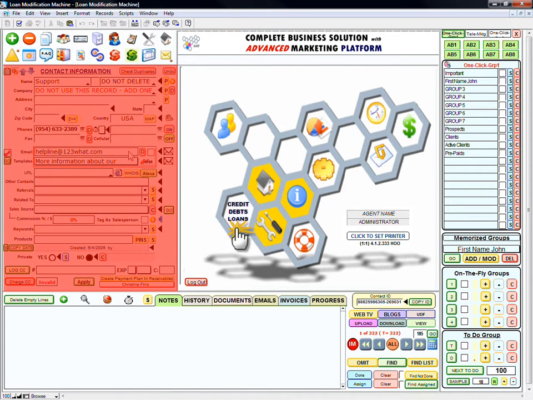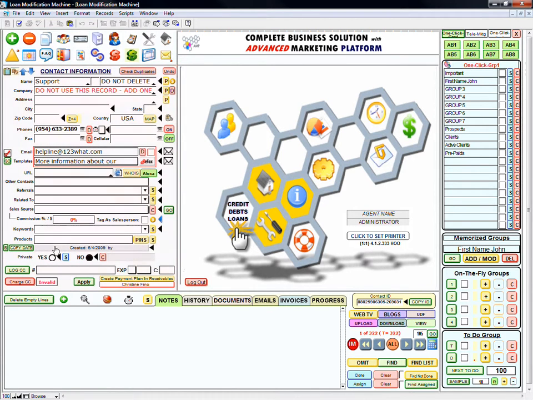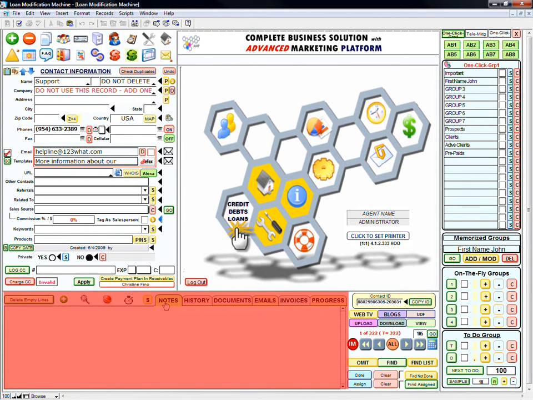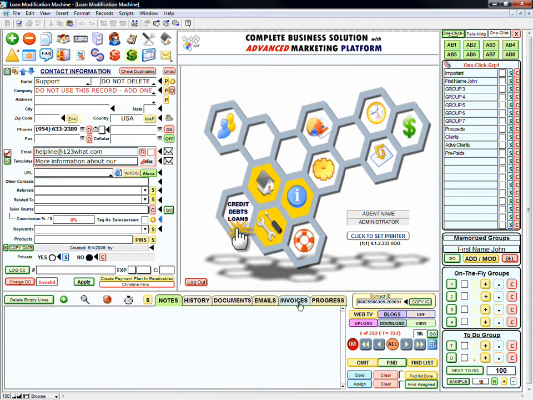On the left of the screen is the Contact Information pane. This pane has information about the currently displayed contact, information such as name, address, city, email, website, keywords, etc. Down at the bottom, there are several tabs containing more information related to the contact. For example, detailed notes, history, documents, emails, invoices, and progress status.